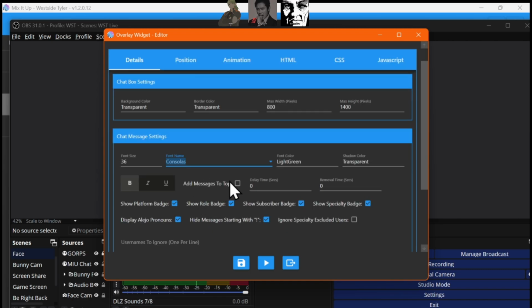Keep going down, add messages to the top. Messages will naturally populate at the bottom of the chat window, going up like that. If you want them to come down from the top for some reason, click this. Bold will actually auto bold anything. These are not native bolds, they're non-native, so if you click italics, it will just tilt anything to the side. Same with the underline, same with the bold.